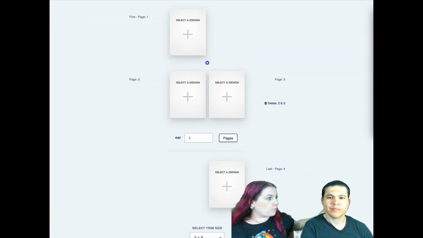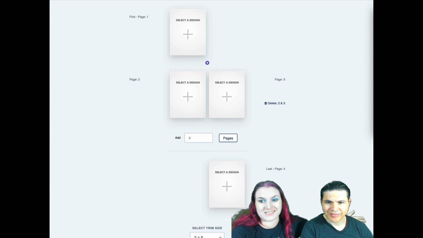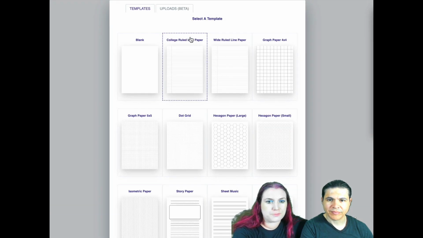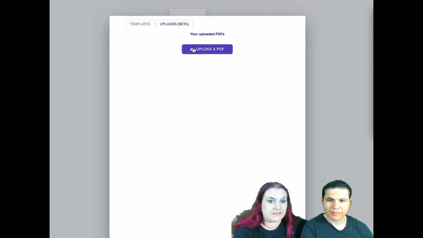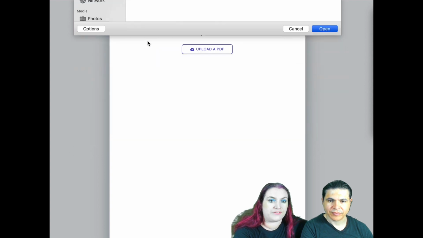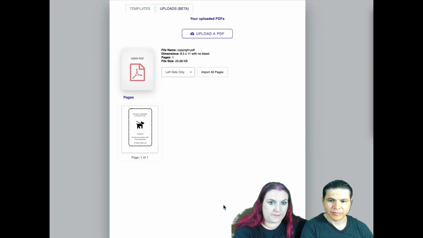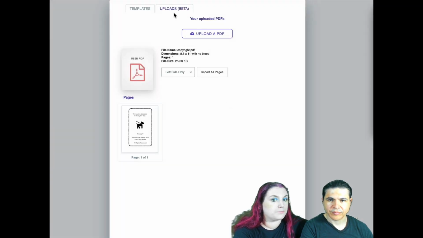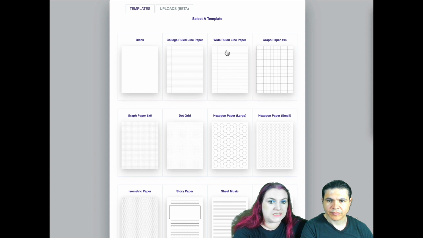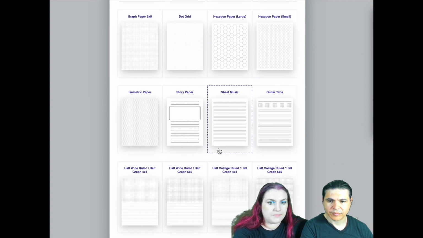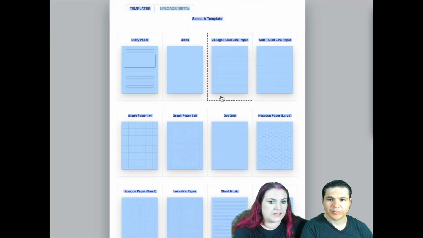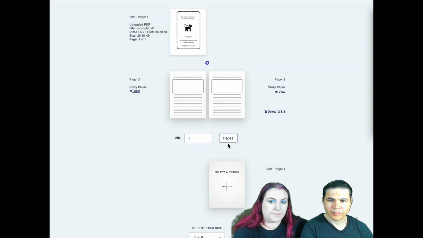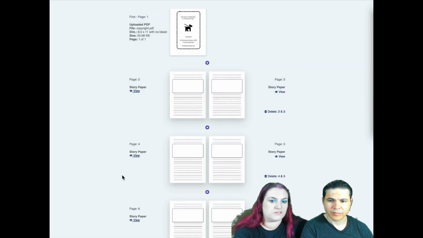Okay, so let's try one more type of book, because I think this is kind of neat. So first of all, let's put our copyright page back in. So I'm going to hit upload a PDF and add the copyright page. So we just click that and it goes in at the beginning. Now what I want to do, I want to make a book for kids. So I'm just going to go back to templates and I'm going to make story paper. Okay. Because I think kids really like story paper.